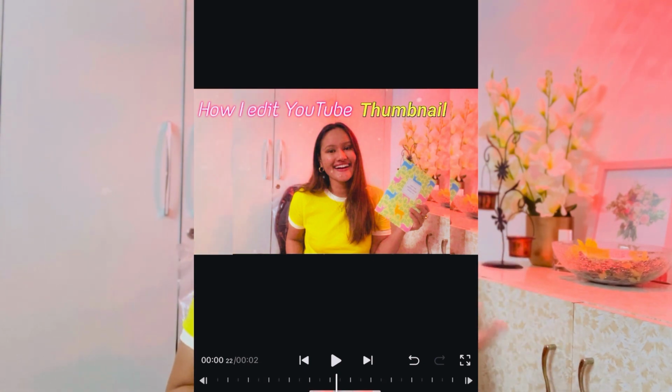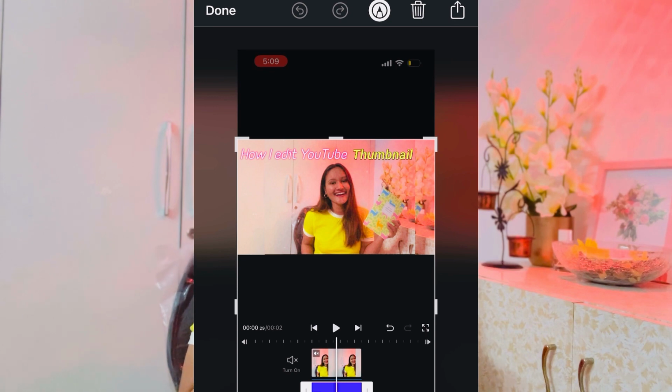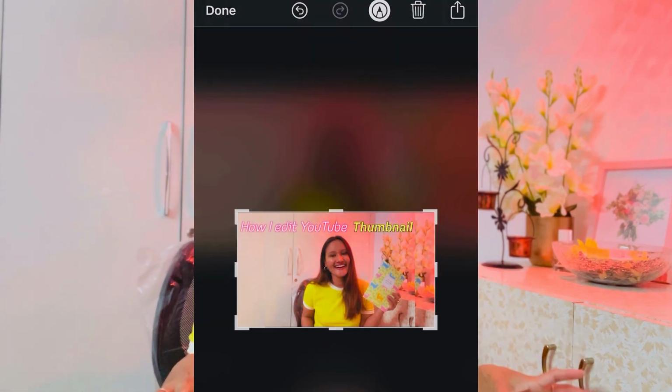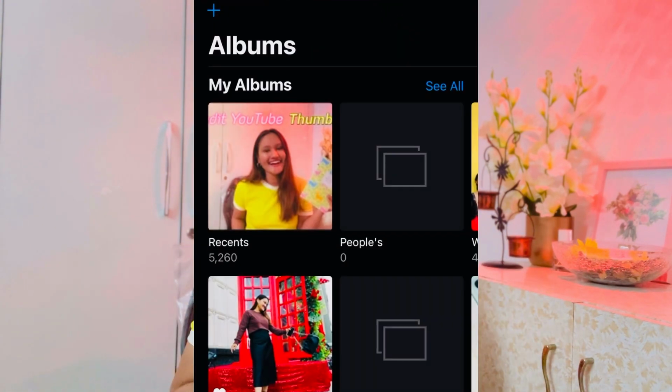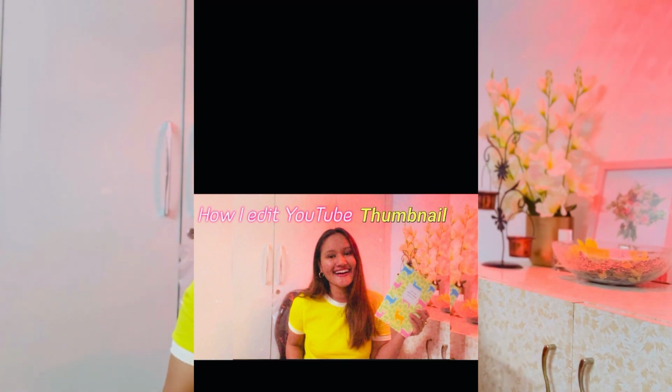But it's a video, it's not an image. So what I do is I take a screenshot and I crop that part. And the best part is that the video is also in 16:9, so I don't have to crop anything. So yeah, I just take a screenshot and crop that particular part and I save that to my camera roll, and yeah, I use it as a thumbnail. But I'm not 100% sure about the screenshot thing, but it works really great for me.